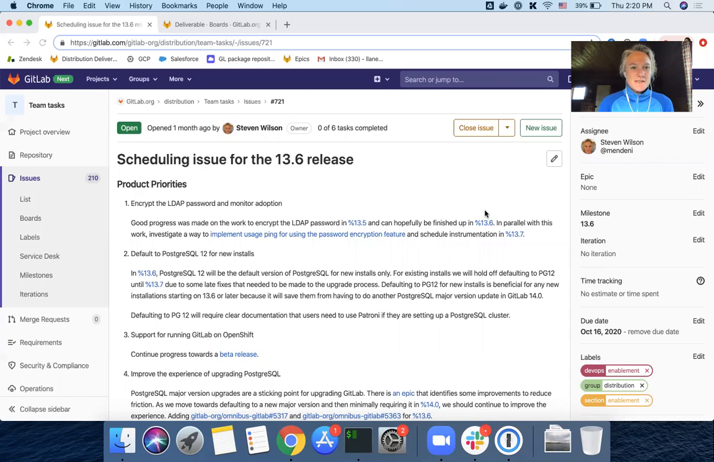In the 13.6 release, the top priorities are firstly to finish up the work that we've been doing to remove the LDAP password from being stored in plain text in the configuration file. We're very close to closing this one out and expect that we'll get it completed in 13.6.